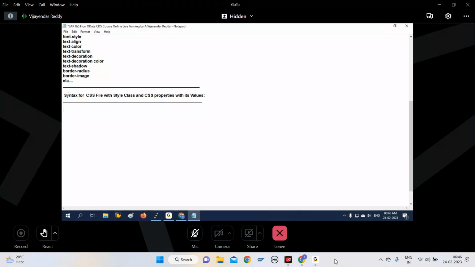So if you want to create a style class, then you have to use a dot and provide the style class name. And within flower brackets, you can provide the CSS property, colon, its value. The next CSS property, colon, its value, and use a semicolon before the next CSS property. One style class can have n number of CSS properties, and each CSS property contains its respective value.